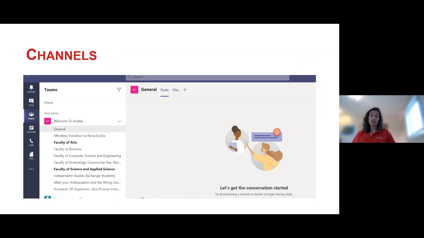Within the team channel, there is also a chat functionality. So everybody in that team channel gets that chat. So if your professor sends something out to you through the general channel saying, hey, welcome to Acadia, this is your introduction to political science, everybody gets that notice. Whereas the chat, again, is separate, and it's just the quiet between the two of us.